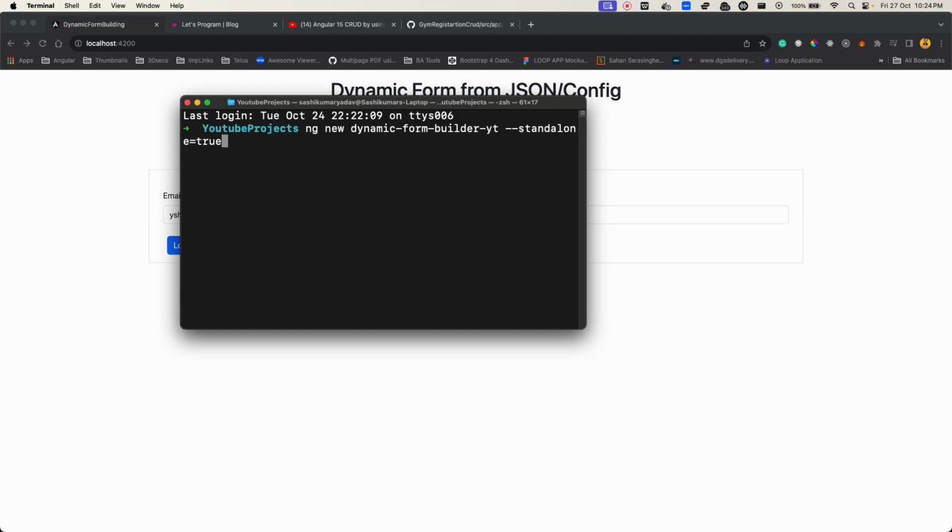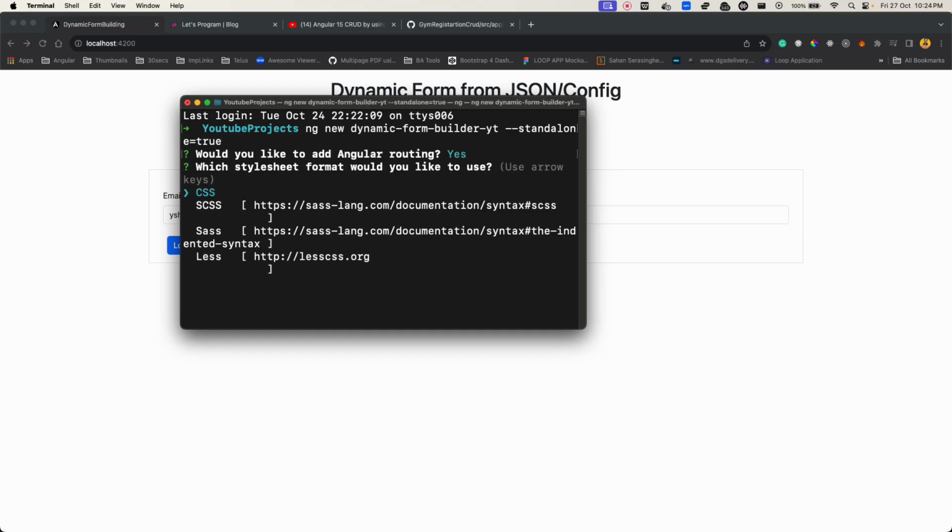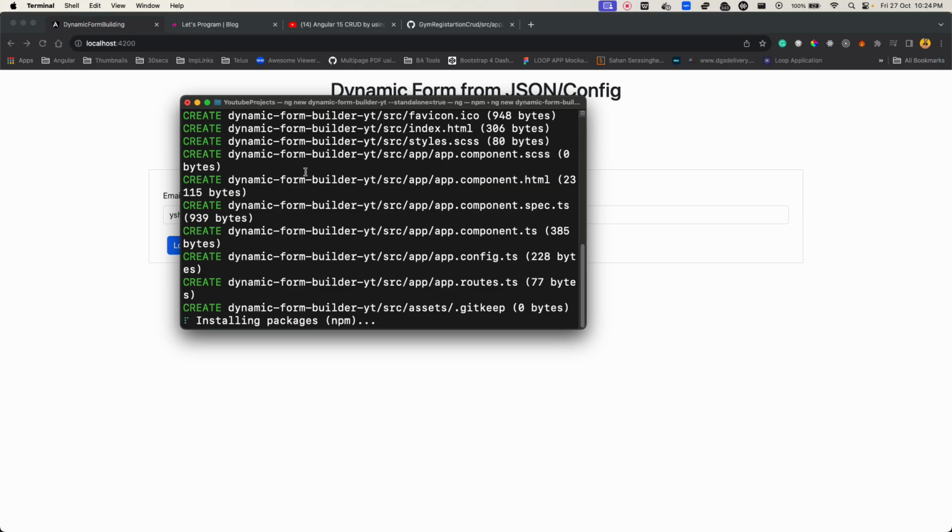So standalone equals true, and just hit enter. It will ask you to add routing, say yes, and styling should be SCSS, and hit enter. Now this will install all the necessary packages. I have shown this a lot of times in my previous videos, so it will take some time to install all the packages. Once this is done, I'll be back.